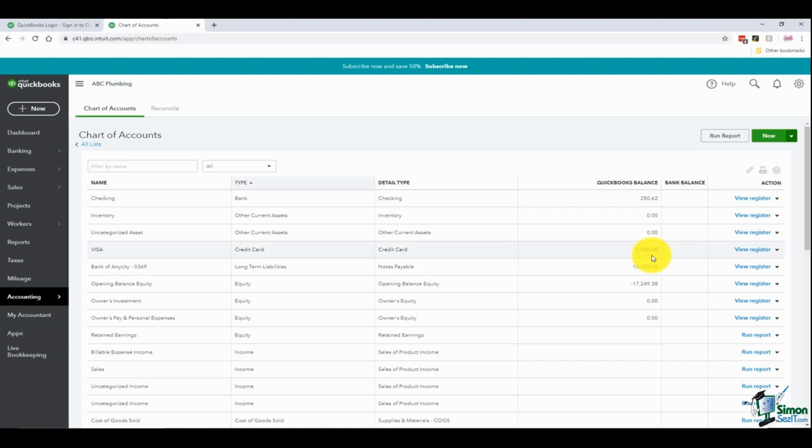Going down the list, the next type that I want to mention is where you see equity. Equity basically means equal. If you think about it, you're the owner of the company. When you take money out, that's considered an owner draw. When you put money in, it's considered an owner contribution. Now they've got some other terminology. You'll notice owner investment is when the owner puts money into the business, and owner pay and personal expenses is when the owner takes money out of the business.